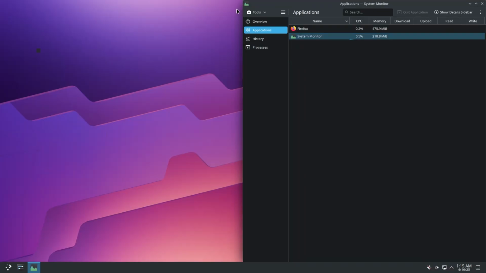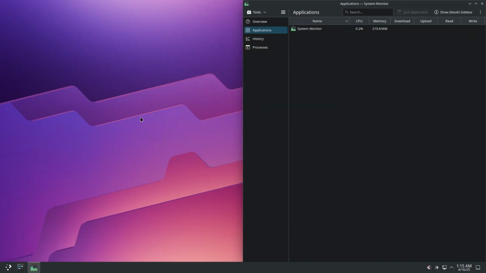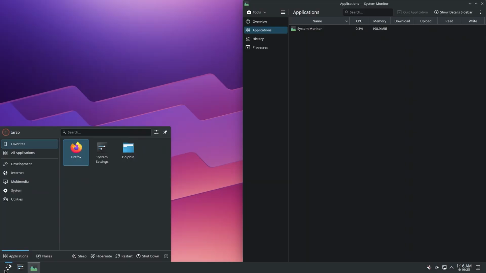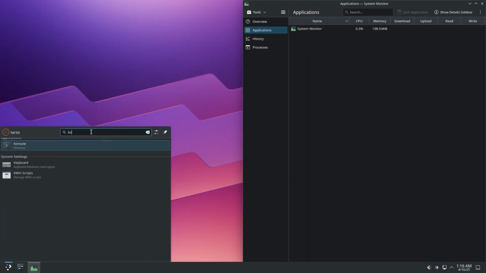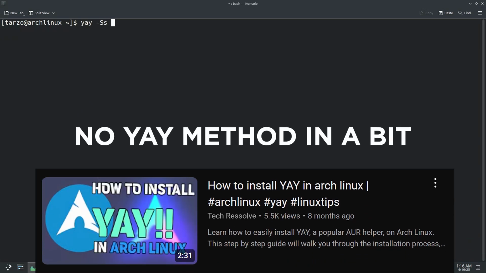Now, if I close this, let's go to Brave. Now, the second best choice, let's install Brave. And installing Brave is pretty straightforward. If I just open up the console, we can use yay for it. We can just do yay -S. First, let's search for it. We can do yay -Ss brave.